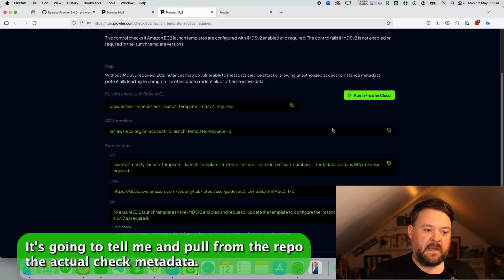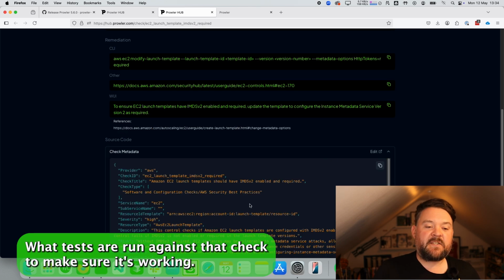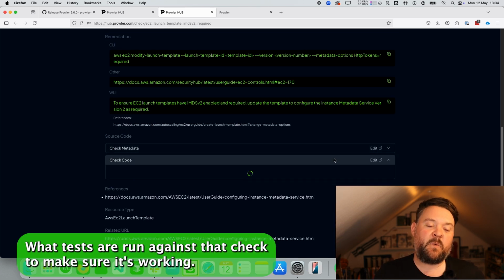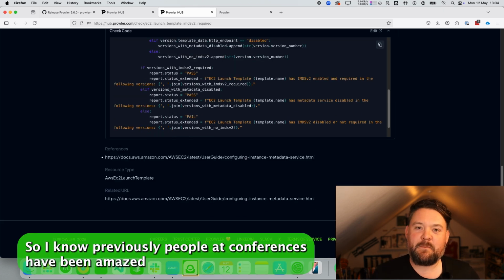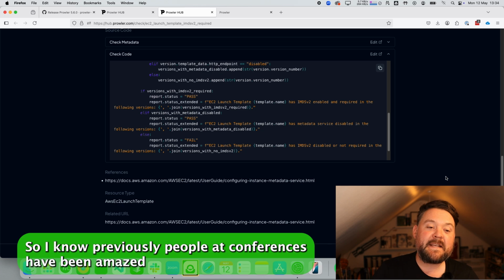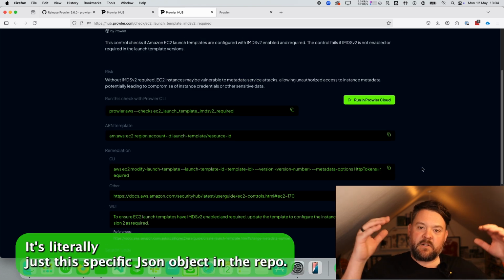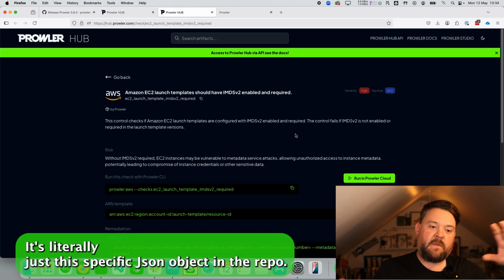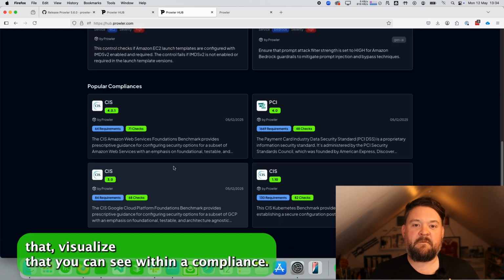You can see here, I'm inside a single Prowler check. It's going to tell me and pull from the repo the actual check metadata, what tests are run against that check to make sure it's working, and the same with compliances. So I know previously people at conferences have been amazed when we say, oh yeah, if you want to write your own compliance framework, it's literally just this specific JSON object in the repo. Prowler Hub makes it a lot easier to actually see that, visualize that.